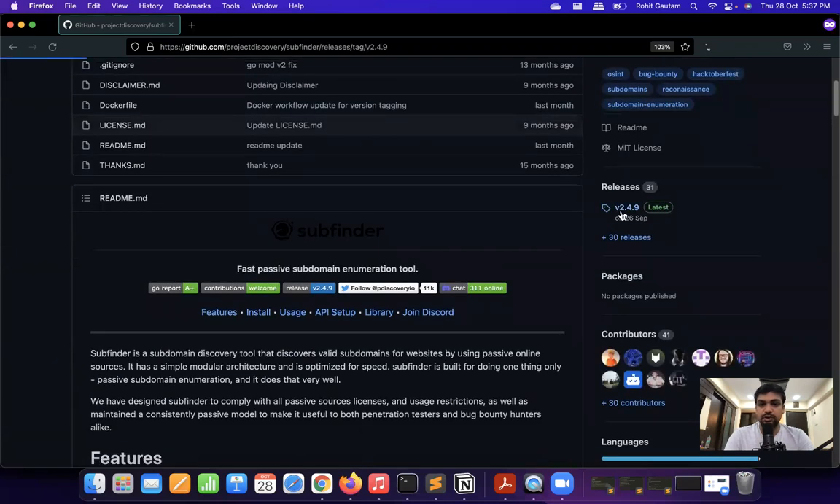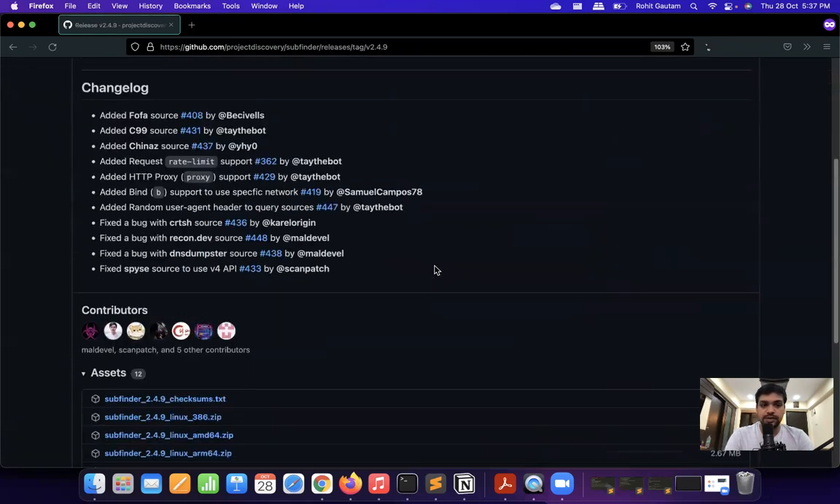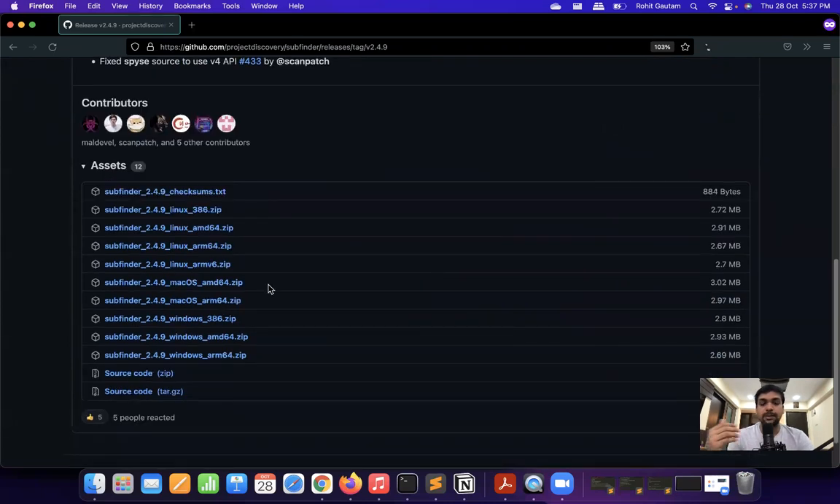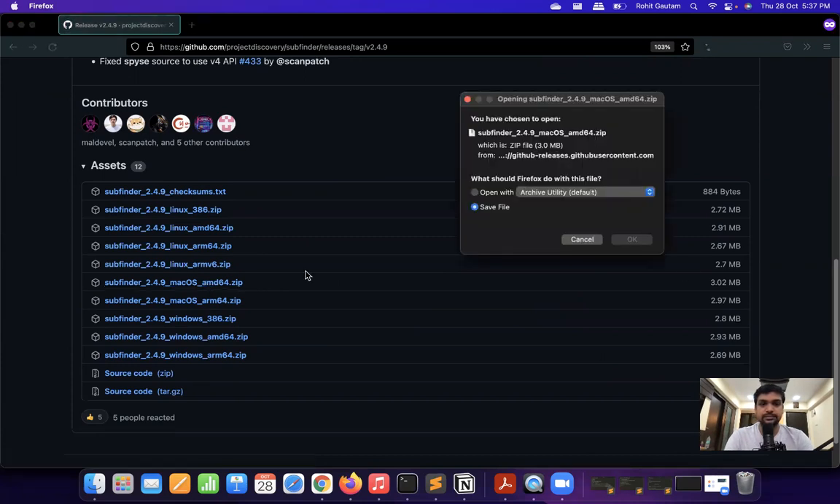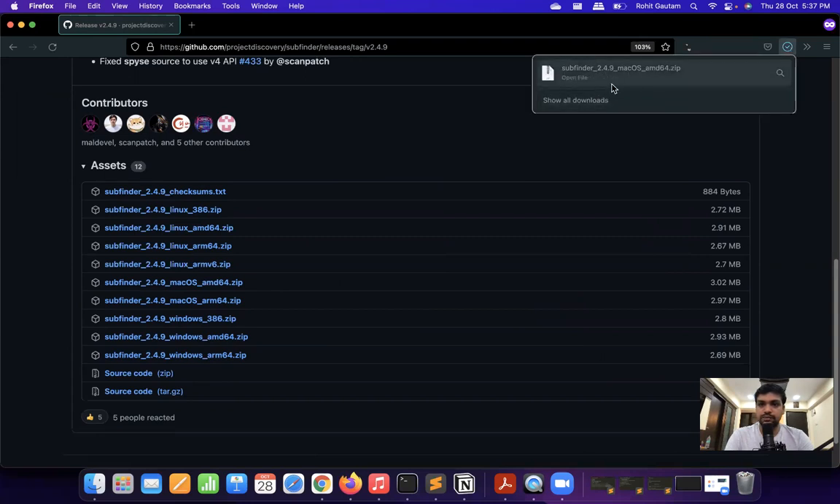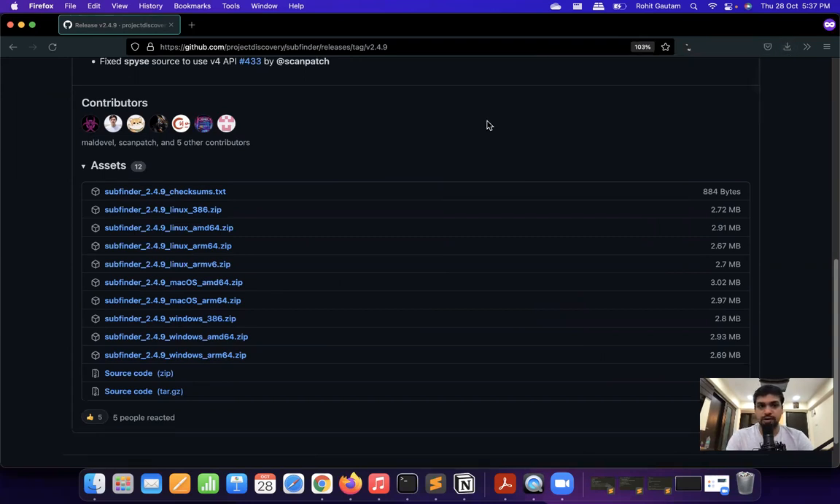So first, let's download and install this. I'm going to go into the releases, and you can download the compatible version for your computer from here. Right now, I'm running on macOS AMD64, so I'm going to download this specific version for me. I'll just click over there. And okay, now this is downloaded for me. I already have this installed.